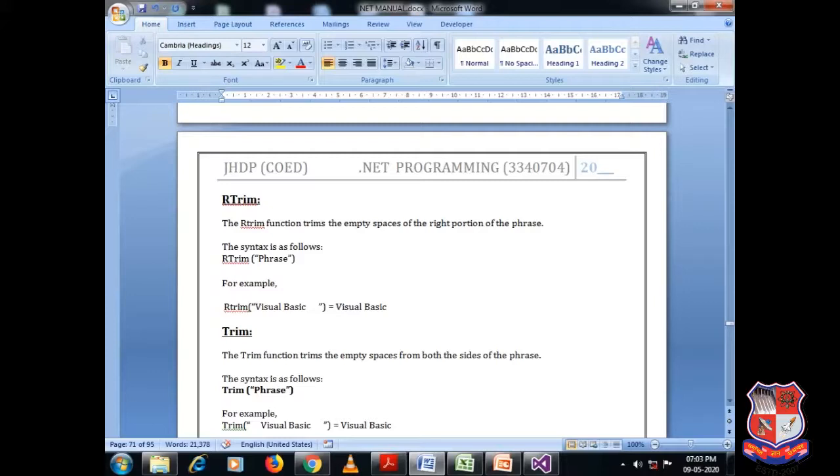The rtrim function trims the empty spaces of the right portion of the given string. The syntax for the same is rtrim, then given string. For example, if I write rtrim Visual Basic, then few spaces are there at the end, then it will return me only Visual Basic. No additional white spaces will be returned. Okay, so generally ltrim functions are used to remove the leading white spaces. Rtrim function is used to remove the trailing white spaces.